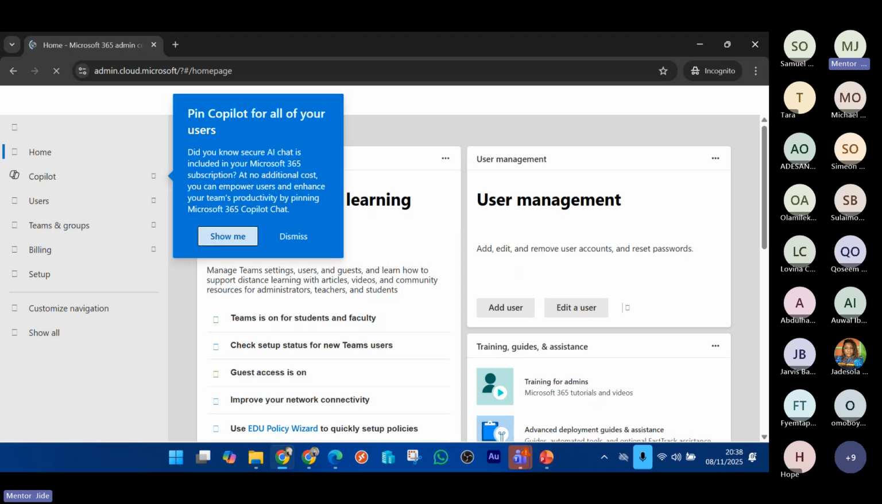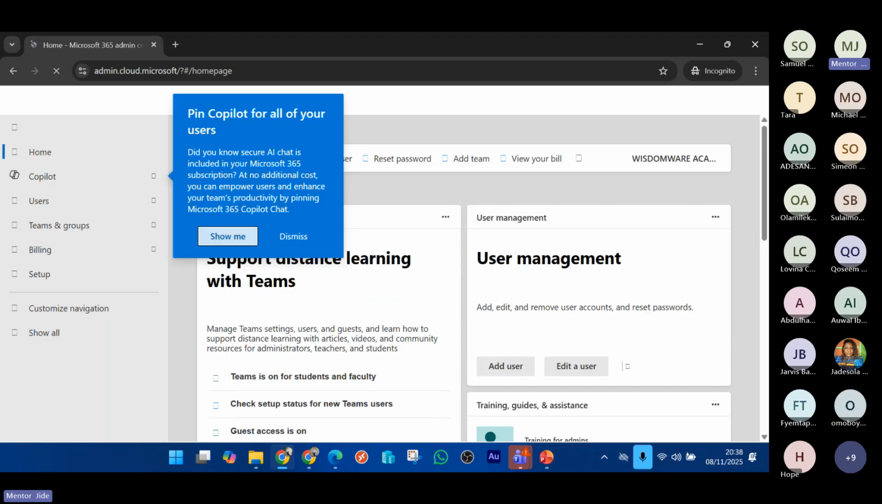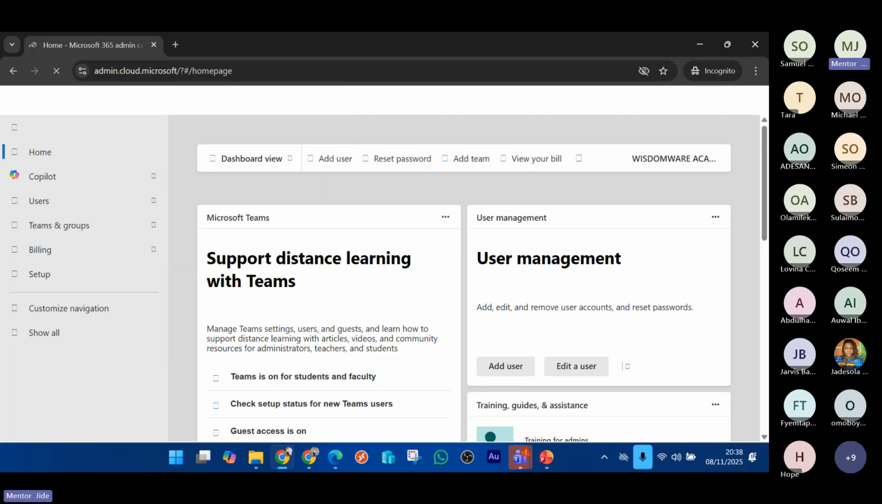So in addition to whatever E3 and E1 has, E5 has more than them. The best way to describe Office 365 E1 to E5 is just pick Business Basic, Business Standard, Business Premium. With that, you can easily get the first three, which is Office E1, E3, and E5.